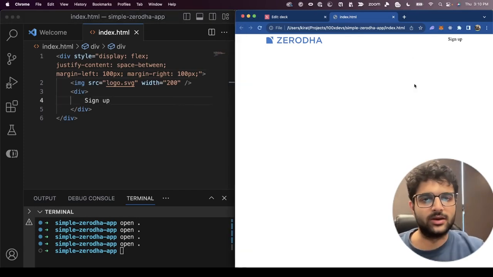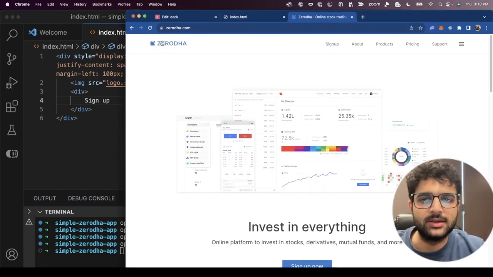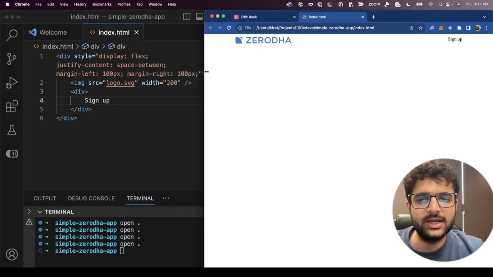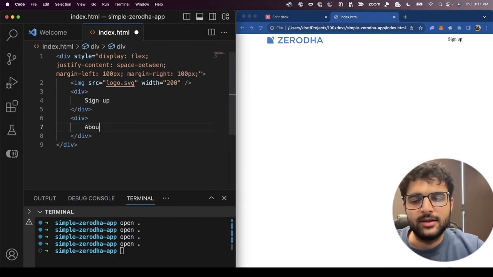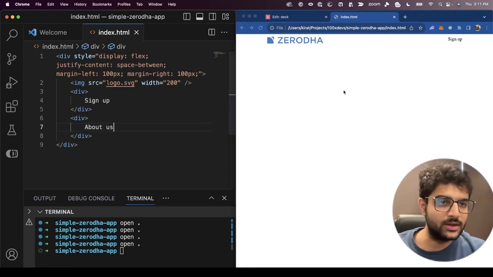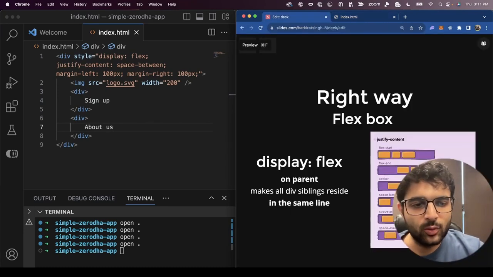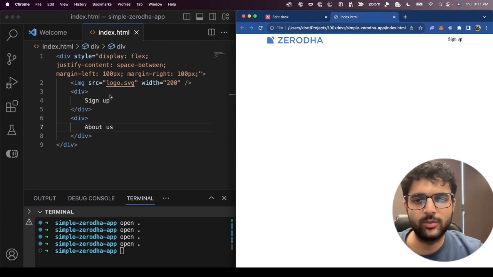We need a few buttons here, not just sign up. What does the Zerodha landing page look like? It looks something like this. Zerodha on the left, sign up, about, products, a bunch of things on the right. This works until I have a single sign up. But can you guess what happens if I add, let's say, about us here? Will this just work? Will about us appear right next to it? Or will something else happen? Take a breather, maybe read through what space between does, and try to guess if I add this third child, will it work correctly or not? Feel free to pause the video, I'm going to proceed.